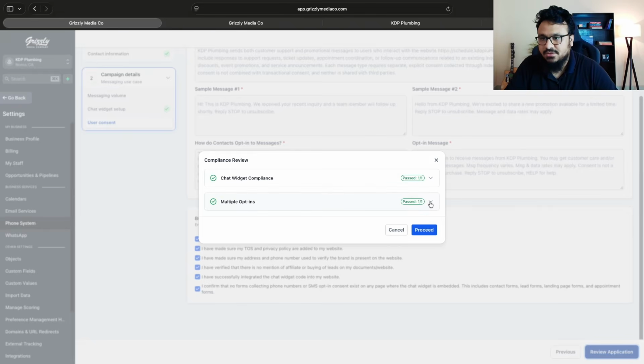So as you can see, it's passed now. So now we can proceed and submit it for A2P registration. Once you submit, it will take a day or 2 days to get it A2P approved. And once it's approved, which it will be, you can start sending messages to any US or Canada based phone numbers.